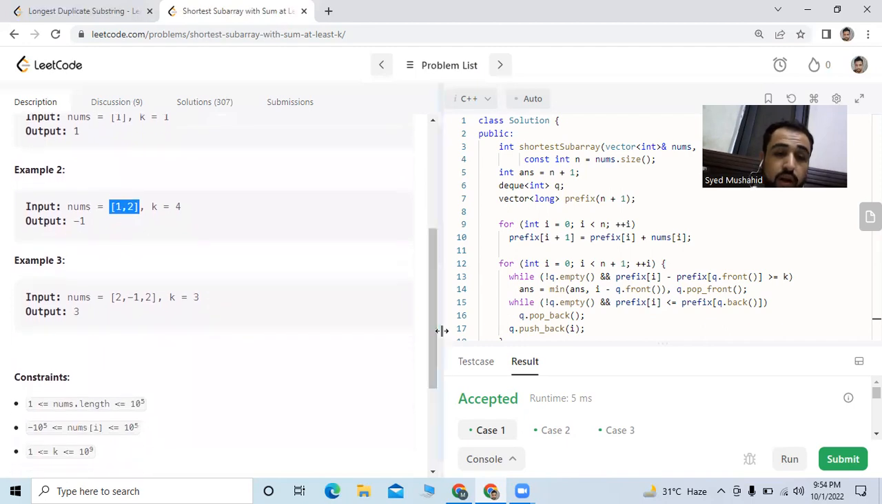And similarly, example 3 says that the elements are 2, -1, and 2. And we are provided k equals 3. So we have to sum the elements, at least 3 elements. There is a total of 3 elements, so we will make the sum of that and return it. So 2 minus 1 is 1, plus 2 equals 3. So the output is 3.